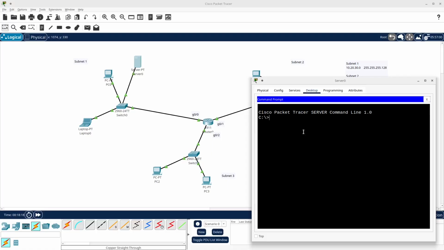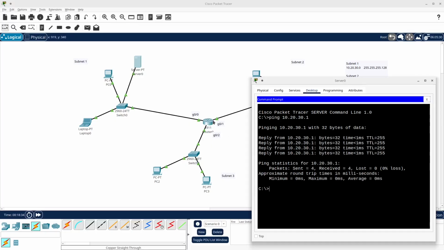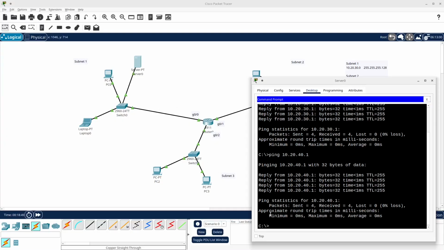Here's the command prompt. There's the ping. Oops, my caps lock's on. So the 10.20.30.1, which is here. And I get a reply. I should also be able to ping the 10.20.40.1, which is this one, and the 10.20.50.1, which is this one. Let's try that. So the router works, everything is configured, and in itself makes sense.